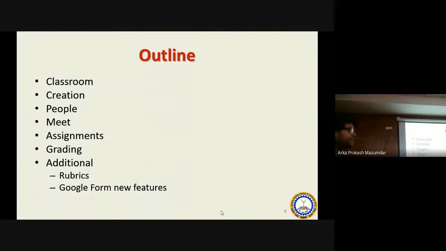This will be the outline. We'll start with Google Classroom, their settings and all. We'll talk about the creation, adding people, using Meet for the classes. Then we'll talk about the assignments that we can do, then grading. And if time permits, we'll go for some of the additional features like using rubrics for grading or using some Google Form features.